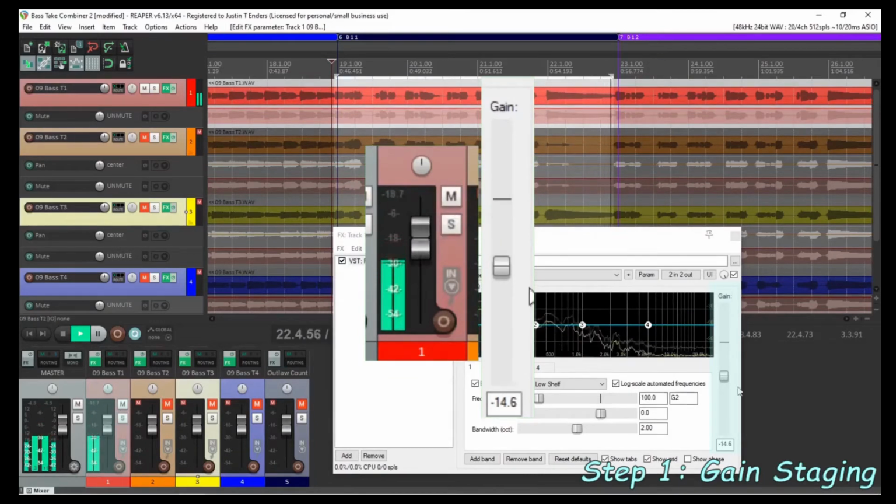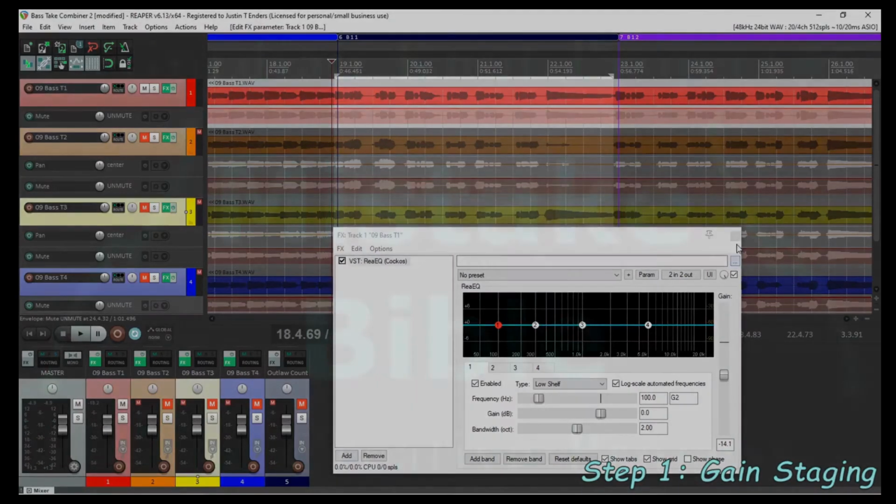It's -18.7 is the loudest part. That's a little bit soft, so I'll edge this up just a hair. Now my peak's at -18.2. That's close enough. And I'm simply going to do that for all 4 takes.